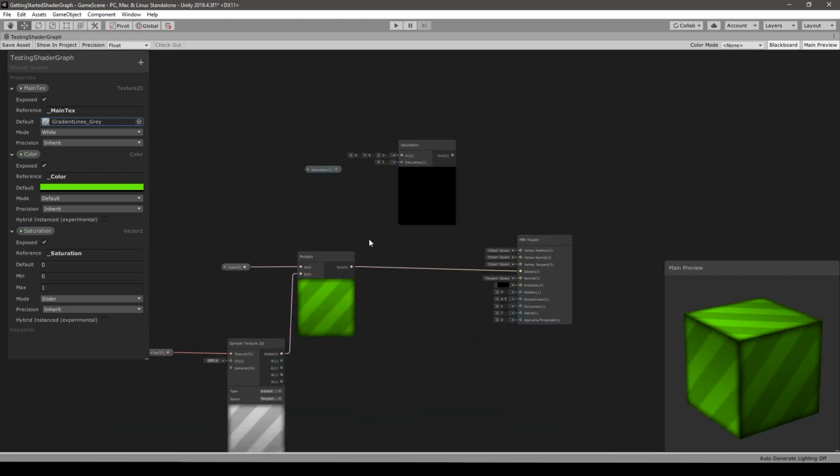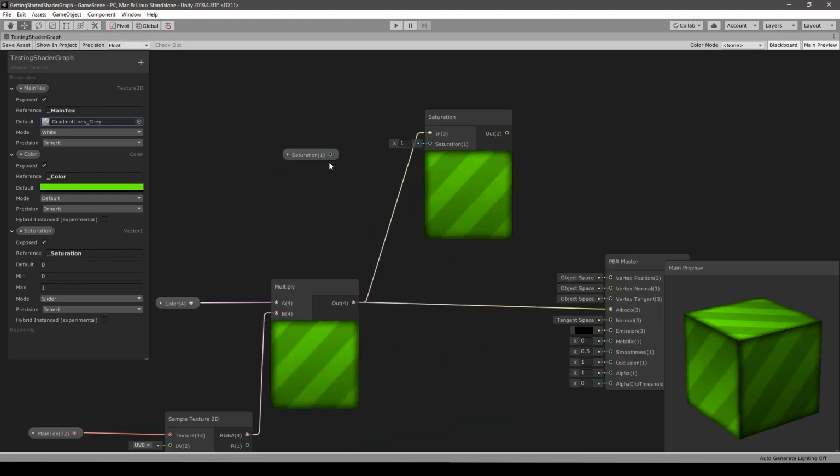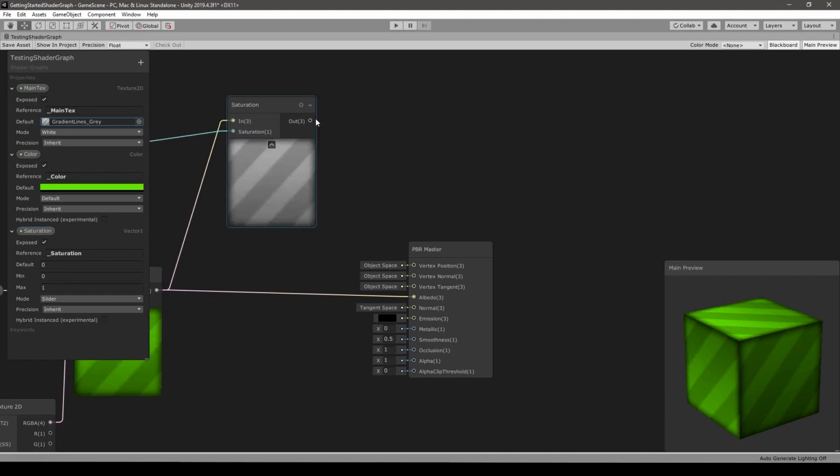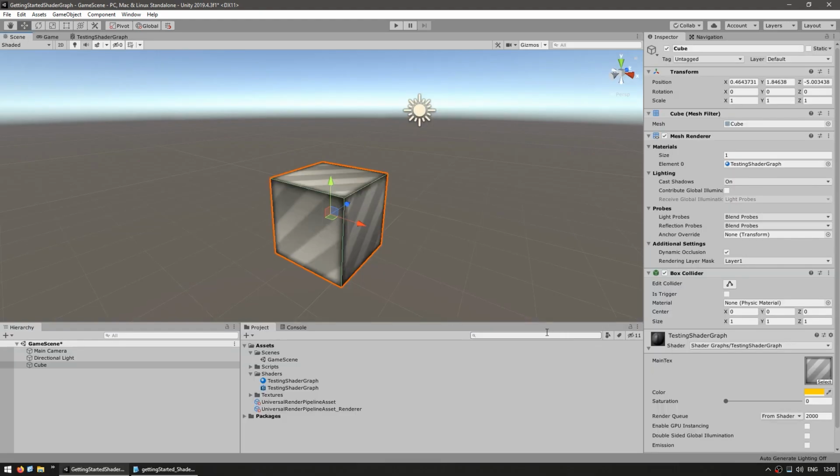So for example, for the input, let's take this color. For the saturation, let's take our field and output the whole thing all the way in there. So if we save, and yep, here we are in our scene and saturation of 0, then everything is in black and white, and increase it and we get our nice color.